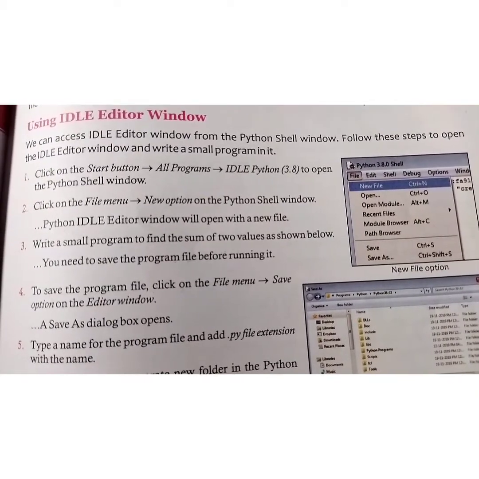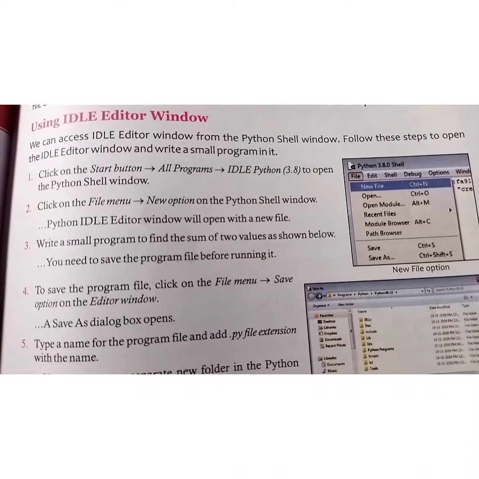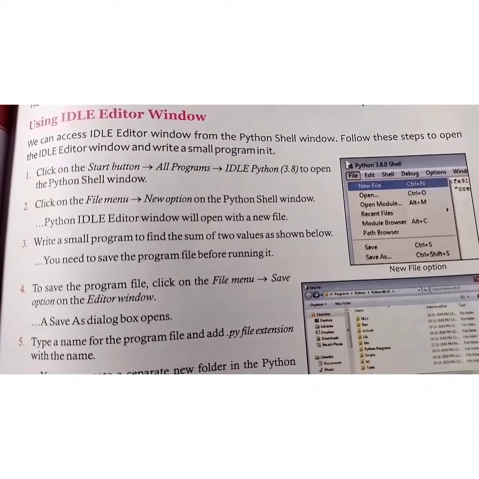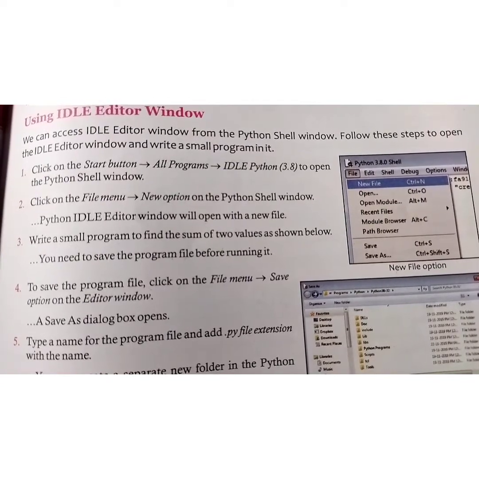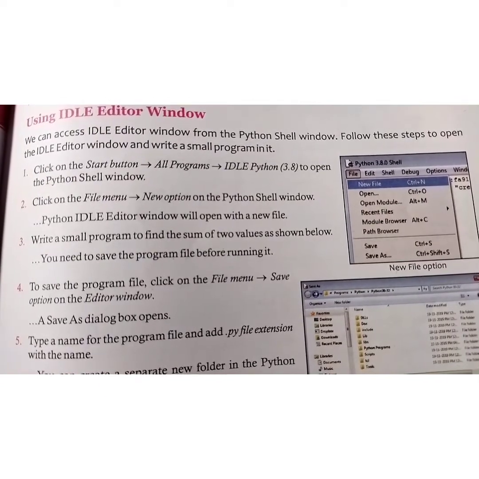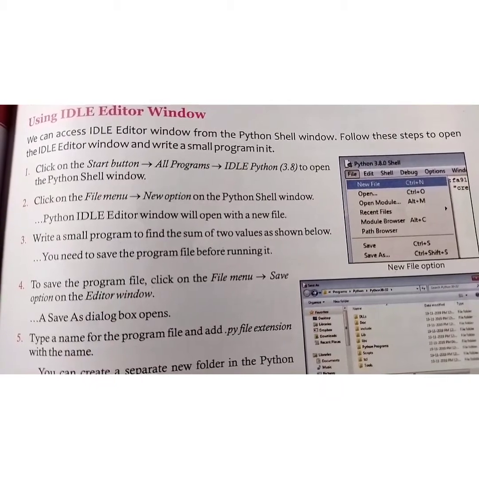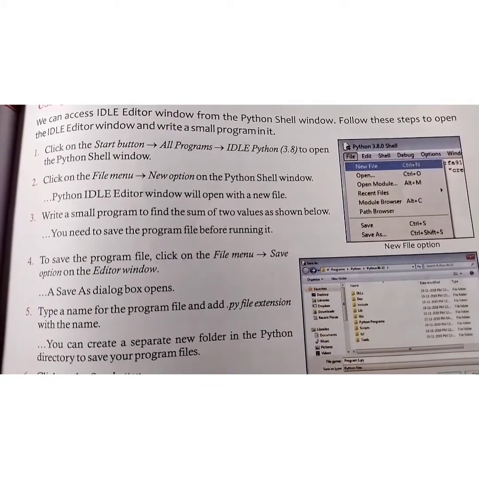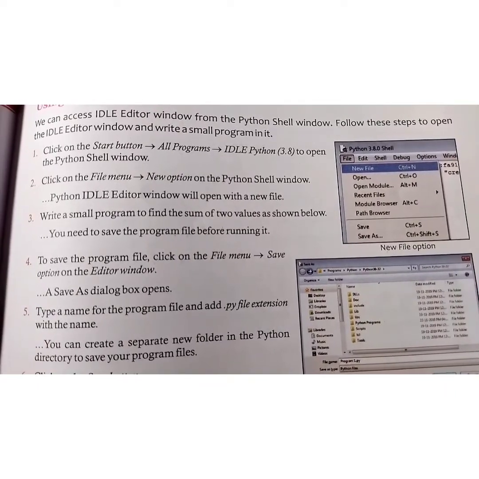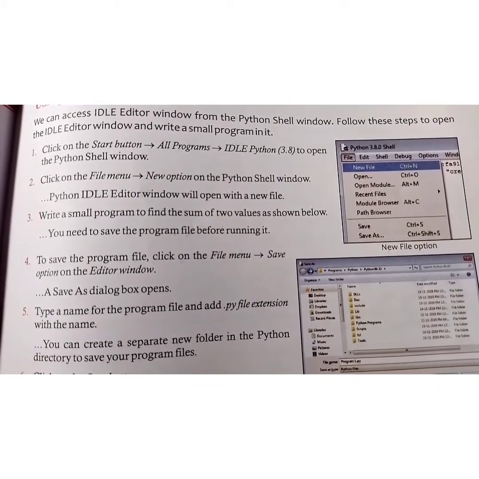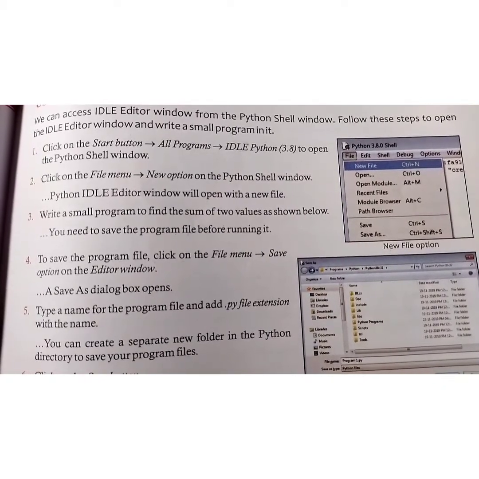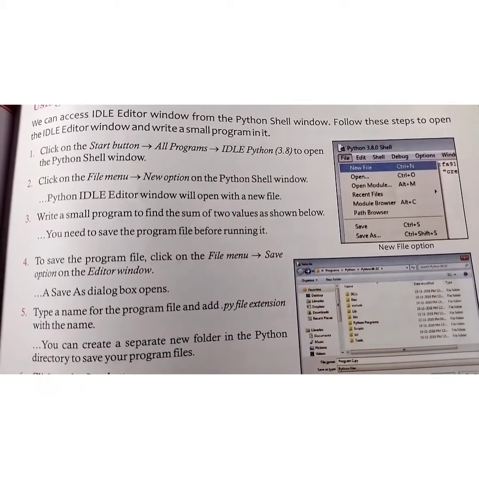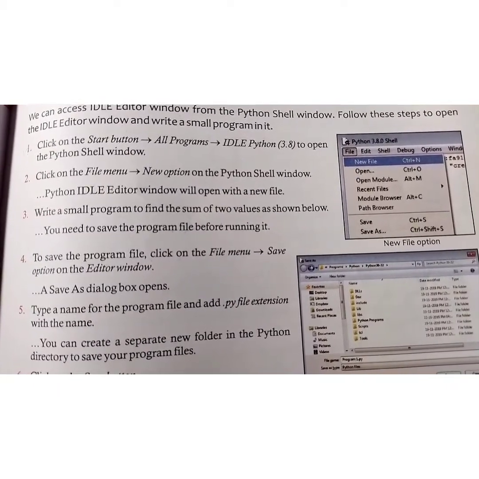Next, click on the File menu, New option on the Python shell window. The Python IDLE editor window will open with a new file. Write a program to find the sum of two variables as shown below. You need to save the program file before running it. To save the program file, click on the File menu, Save option on the editor window. Then a Save As dialog box will open, and type a name for the program file and add the .py file extension to the name.